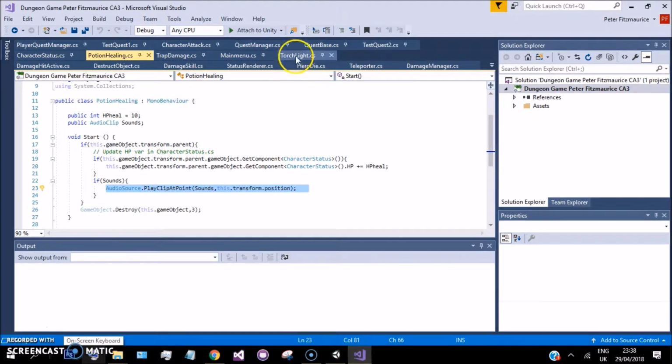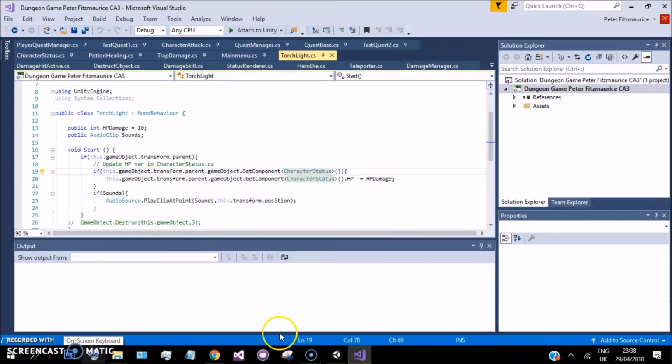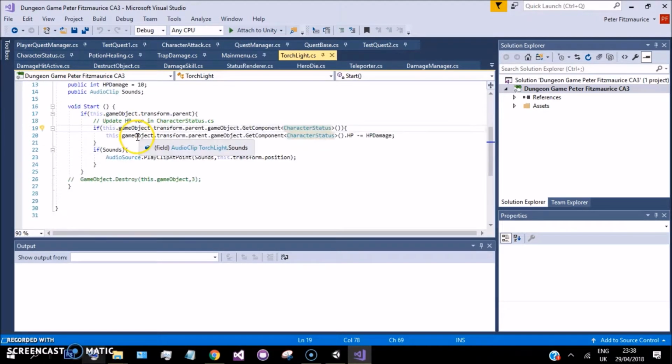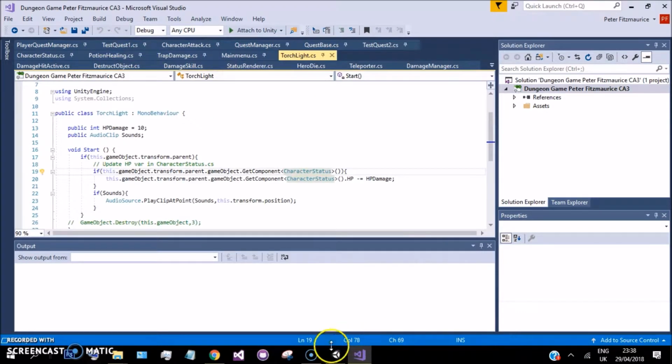The torches actually work similarly in this game. If you walk into a torch, instead of healing you, it will damage you, and it will play the sound at that position as well. Okay.